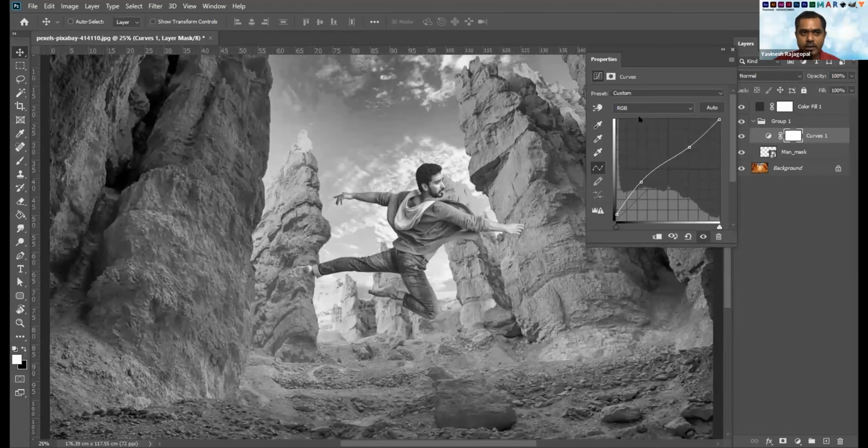And currently, under this curve adjustment layer, we are adjusting the RGB channel. RGB means red, green, and blue. Okay, we are adjusting all three channels together. So we are adjusting the brightness of the image. Understand?